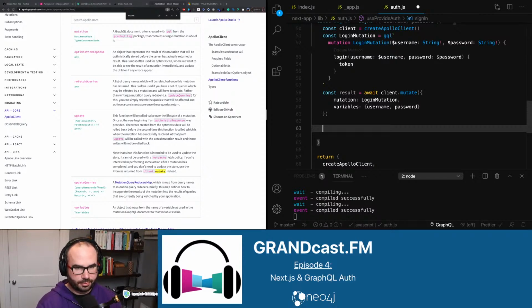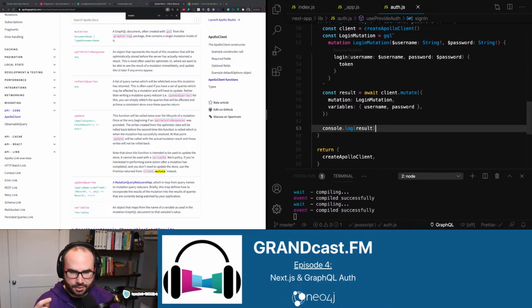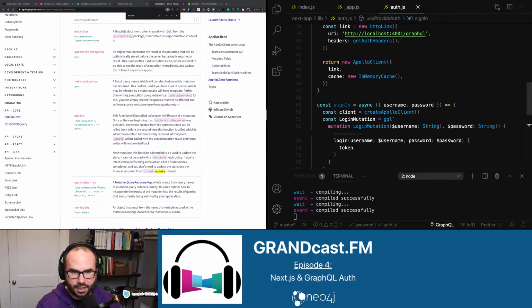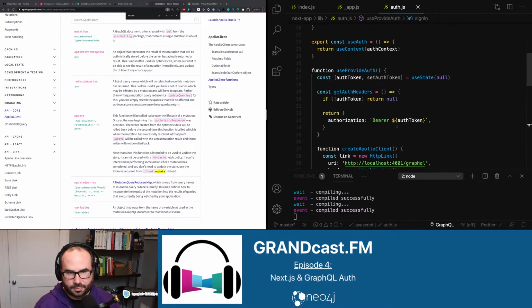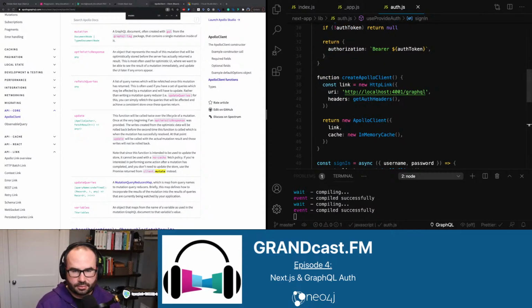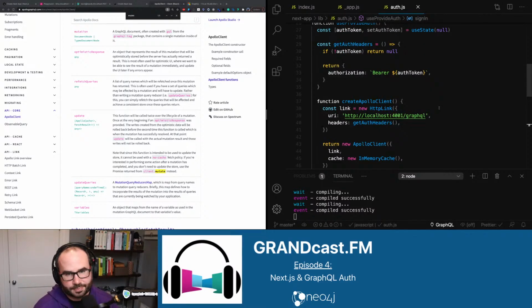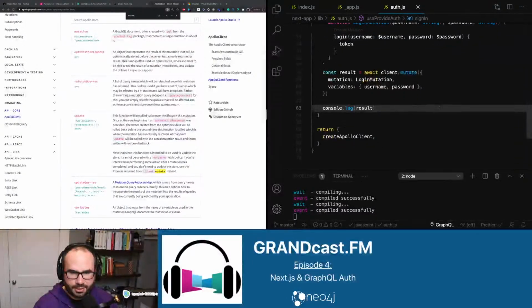Okay. Let's just log the result for now. What we need to do is grab the token out of this result object and then call set auth token up here. Call set auth token to update this auth token because it's a state variable that will update the auth header here. So then we'll start making authenticated GraphQL requests. But let's test this first.